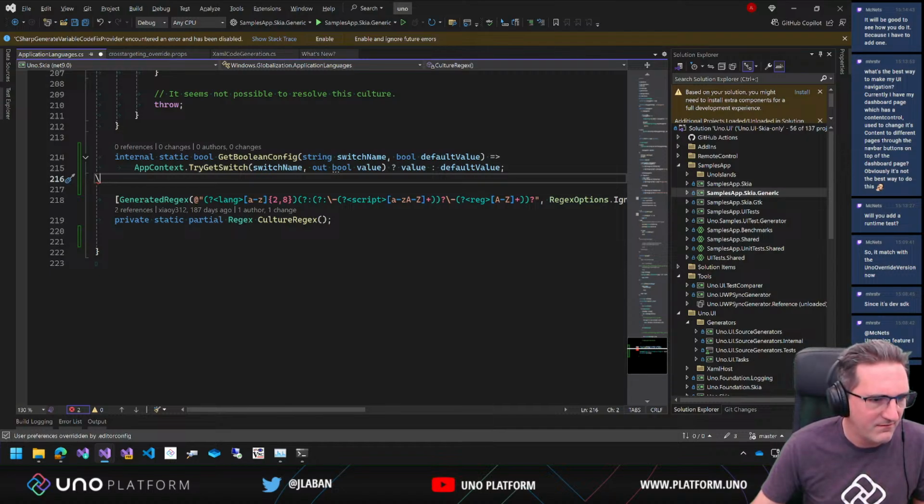Okay, so we have a question from a viewer, sorry, your username is difficult to pronounce: what's the best way to make my UI navigation? Currently, I have a dashboard page with a content control used to change its content to different pages. It's a nav bar button at the top. Obviously, it's not the best way to do this.